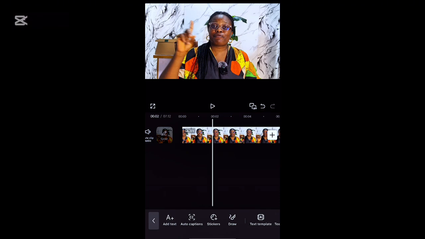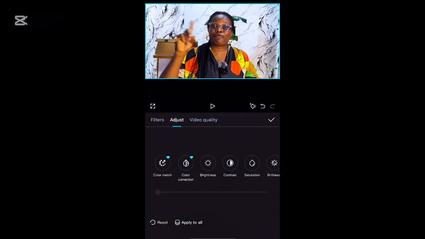What else for basic beginners? What else? You can color grade your video. Now let's move to color grade. You can see what the original color of the video looks like. Now we can move over to adjust. Can you see adjust? Make sure you highlight your video and then you come to adjust.